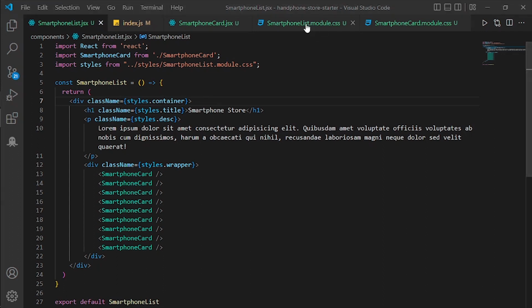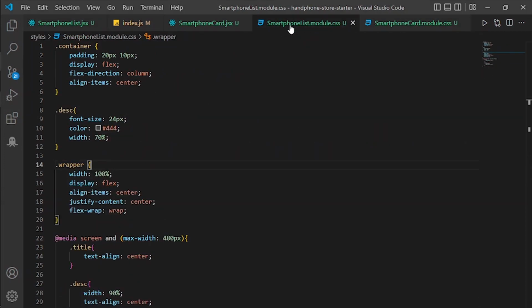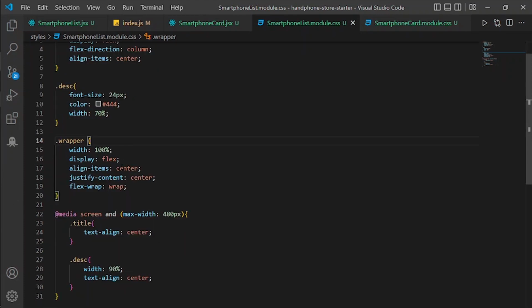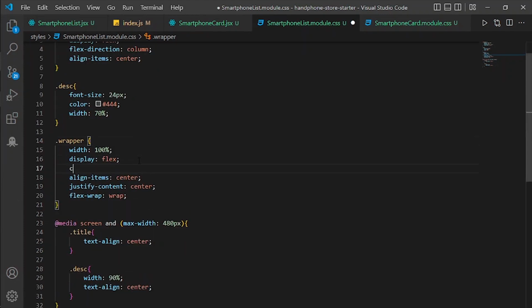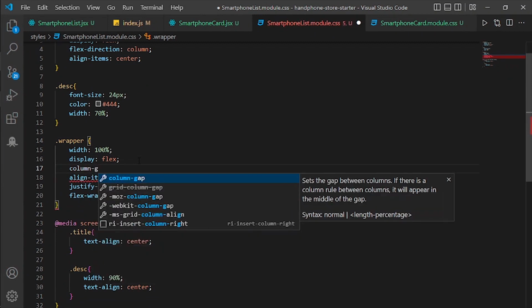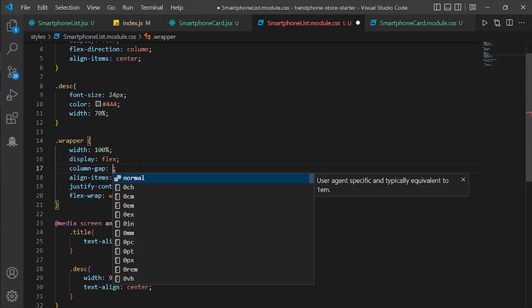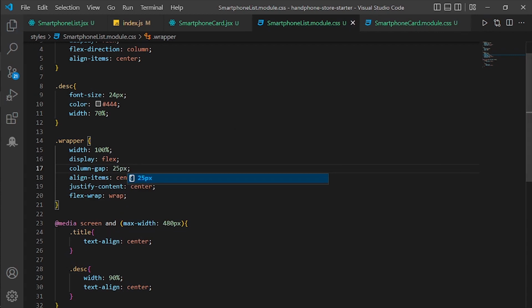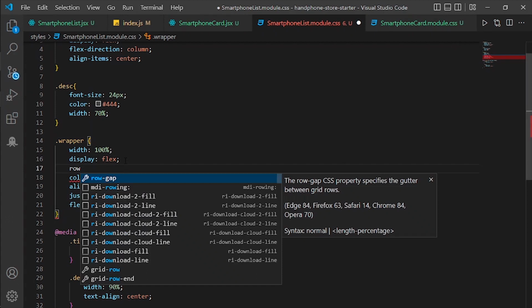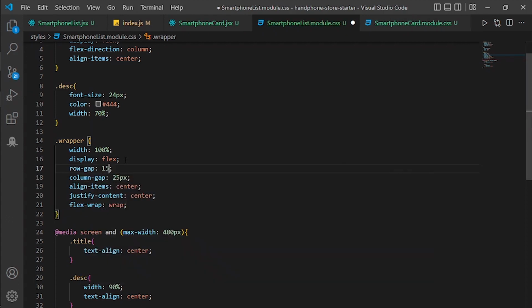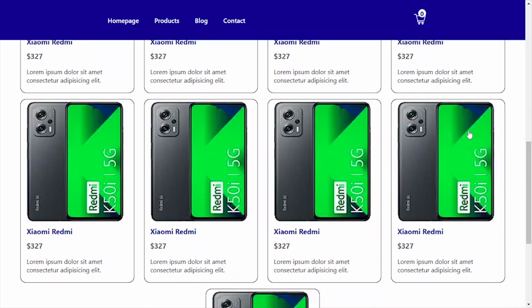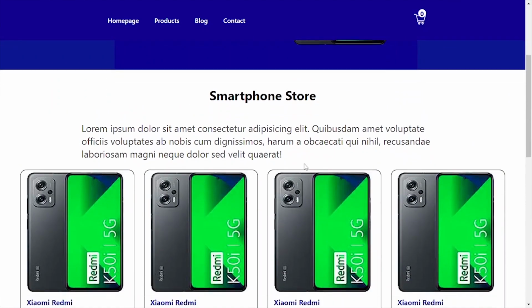Now let's add a little bit of gap for our card in the smartphone list.css. I will add a column gap for the wrapper. Column gap is equal to 25 pixel, and the row gap is equal to 15 pixel. Now let's see how it looks, and it is much better.